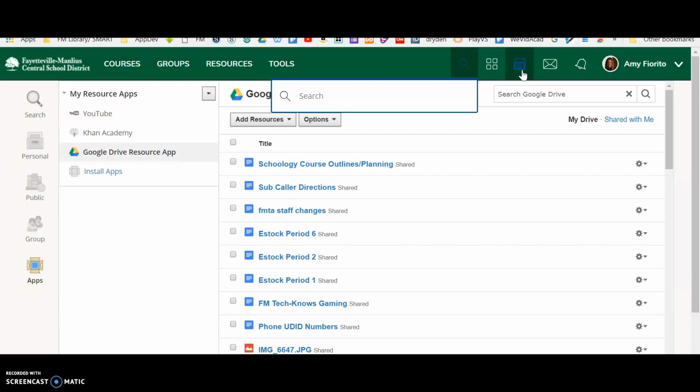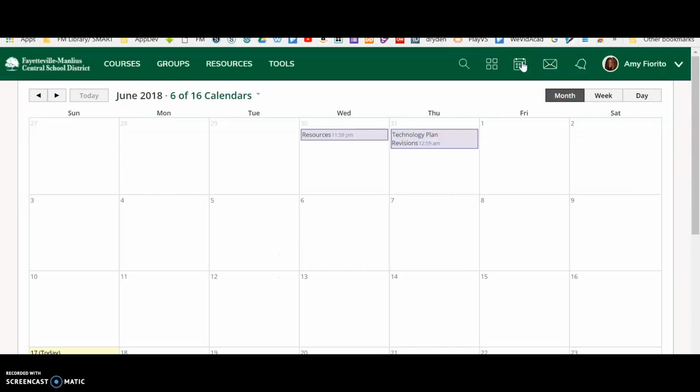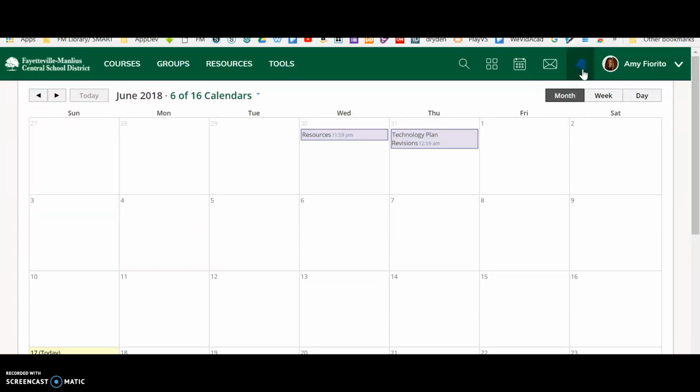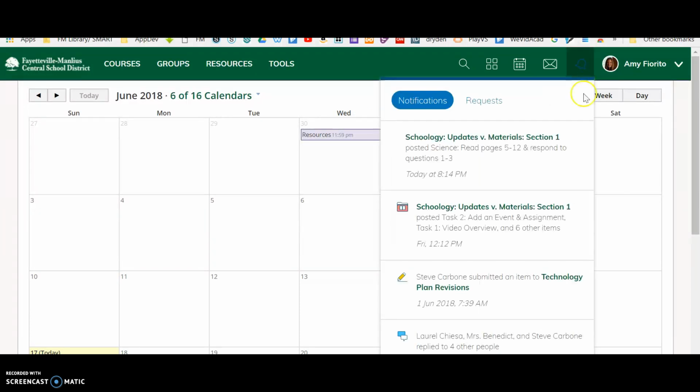Your personal calendar, I know we covered this before, but it is showing not only events that you've added personally, but anything that has been added from any course or any group that you happen to be enrolled in. Messages can be sent through Schoology. If you receive a message, you'll get a notification here under the Messages tab. And then any notifications, these would be like any announcements, any updates to courses, will always be listed right here.